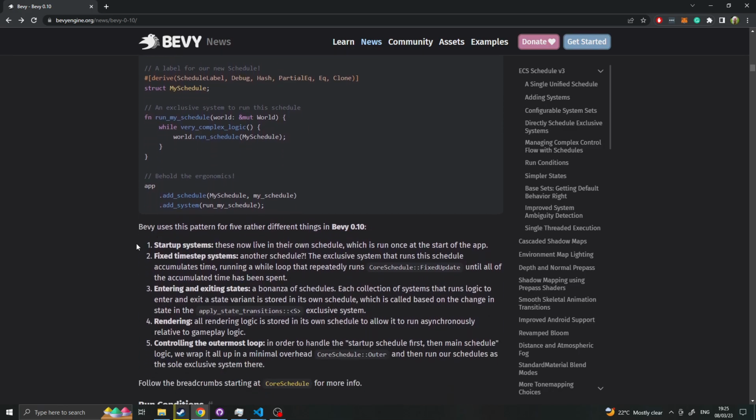So then, talking about how Bevy uses this pattern, it has a scheduler for startup, which means that at startup, it runs the schedule that you've told all the startup things to run, and then that scheduler can be thrown out. It's never used again. Then there's the fixed time step scheduler, which instead of running as fast as it can, has a fixed time step. It'll only run at so many frames.